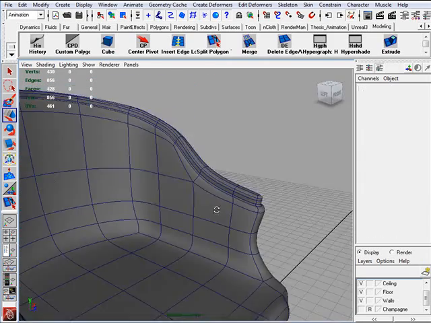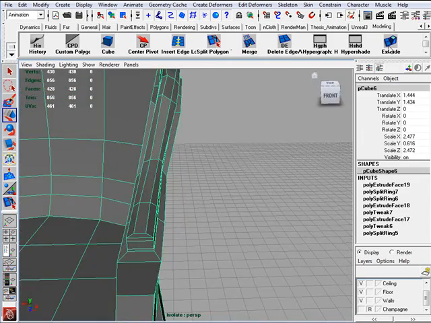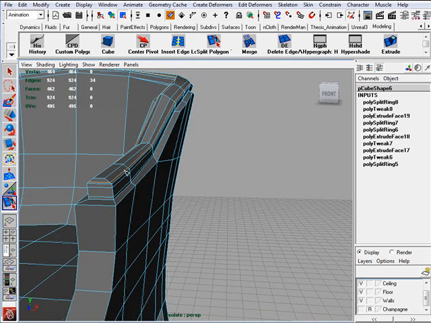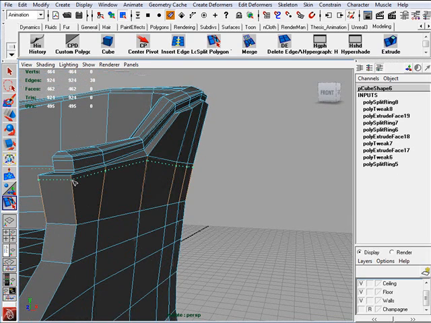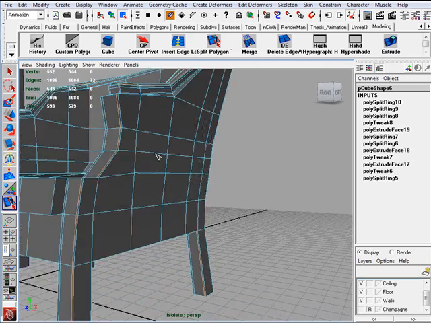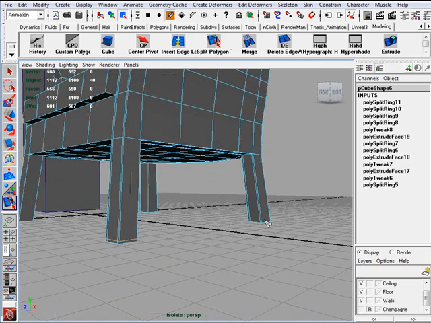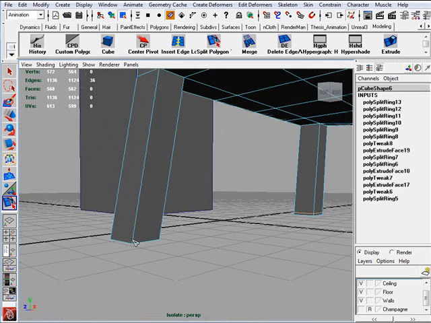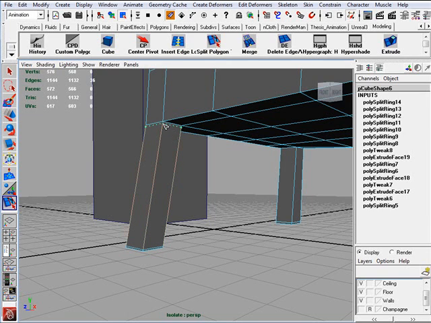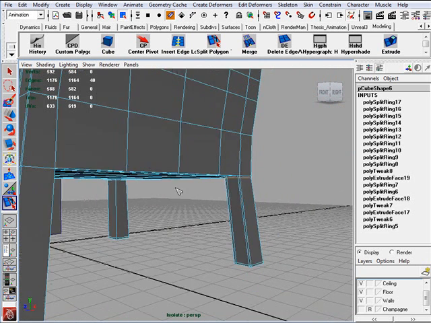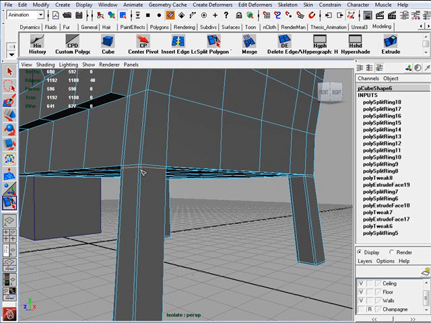Let's press number 3. Looks like we need to insert edge throughout here. And let's put another edge throughout here so it'll hold. And also let's put a bunch of edges on the bottom of the legs and on top. What these do, when we apply a smooth modifier to it, is it won't collapse our geometry.